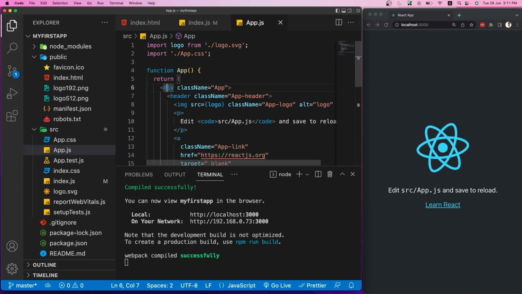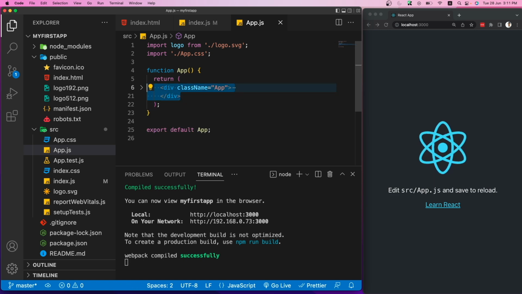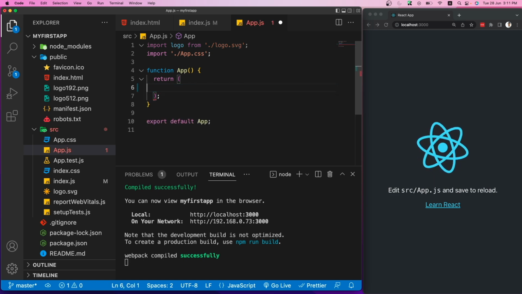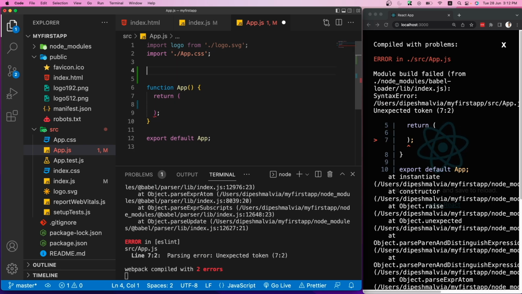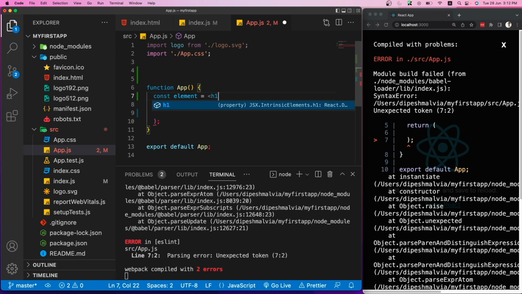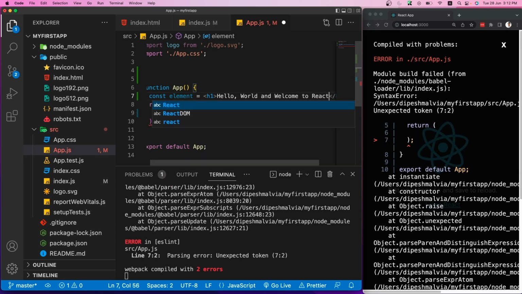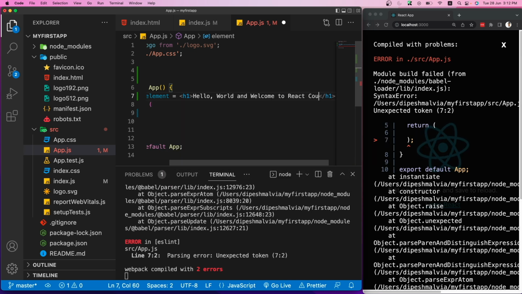Inside the app.js, I'm going to remove everything. We don't want anything here. I will save it, and we get an error. So let's use the same hello world, but in this case we are writing it in a different way. I'm going to have a constant inside this function, and I'm going to name the constant element, and let's give the h1 tag here. I'm going to write hello world, and here I'm going to write welcome to React course.